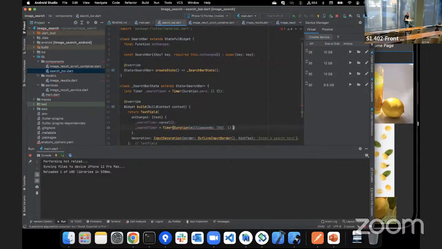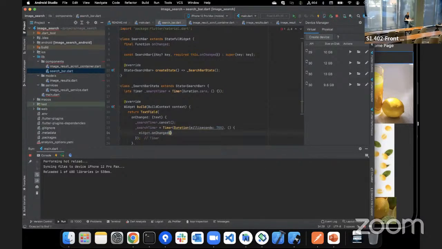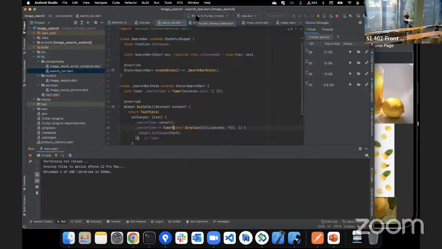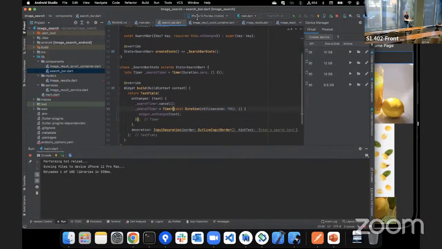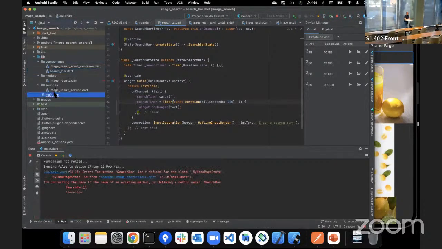And then we're going to call the function that we passed in. And that's next. This is complaining because it can be constant. Okay, all right, so now we have a search bar that debounces, and it's not going to hammer our API. So we'll save that, switch back over to main.